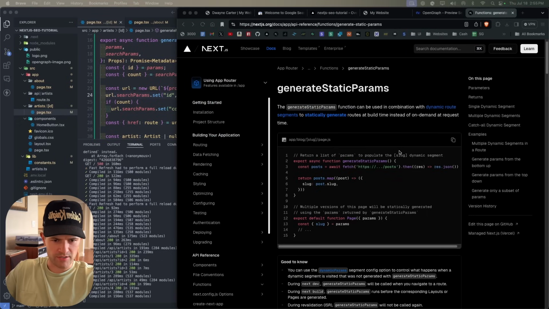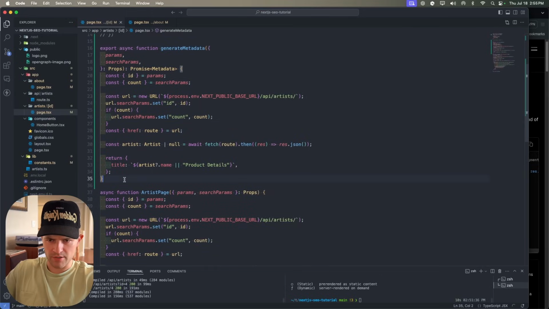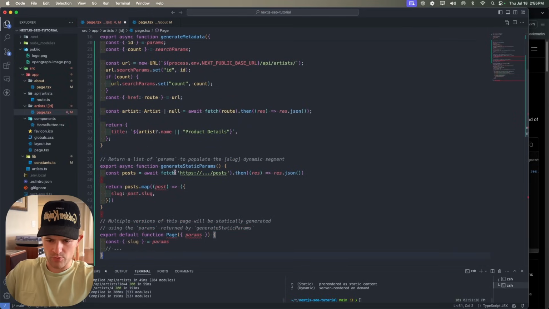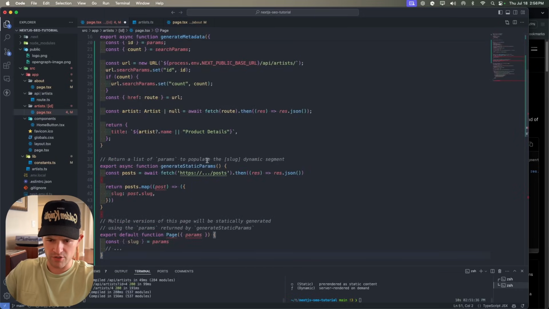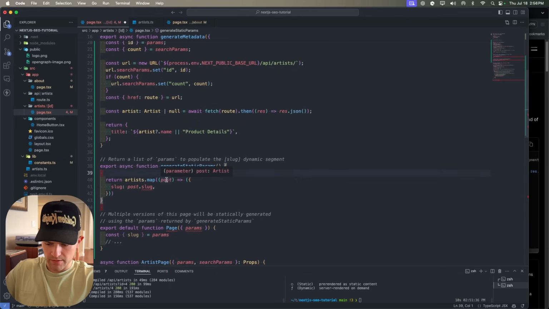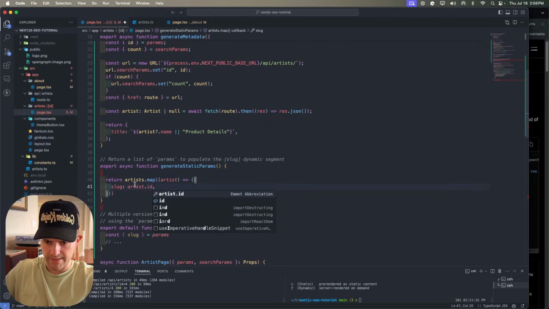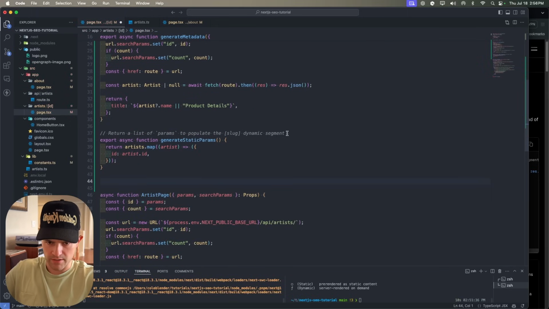So if we come over here to the docs, we can just simply copy this code right here, and then come over to our code, and we can put this right here below generateMetadata. What you would actually do is make a call to your database, but right here, I just have this file that is mimicking my database. So in this generateStaticParams, we can return artists, which we import, and then instead of post, this is going to be artist, and it's going to be ID, and instead of slug, it's going to be ID. And then we can get rid of this and this.